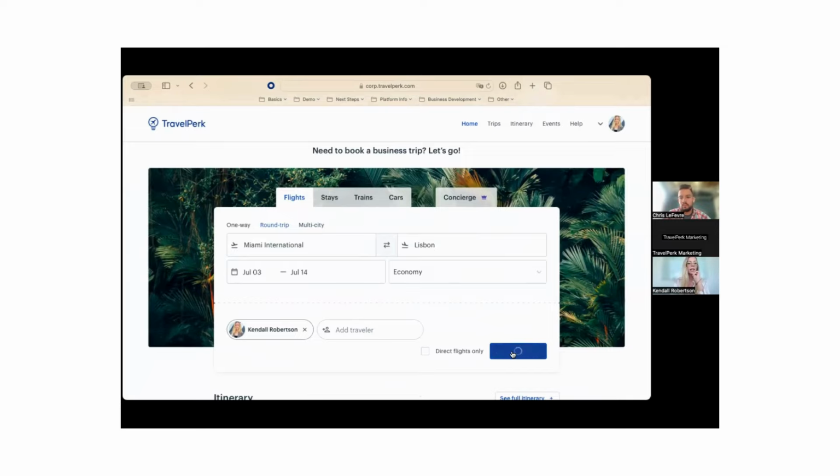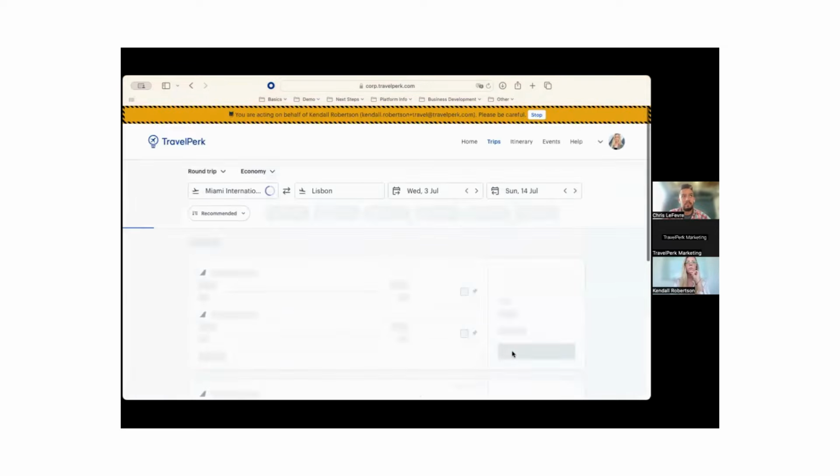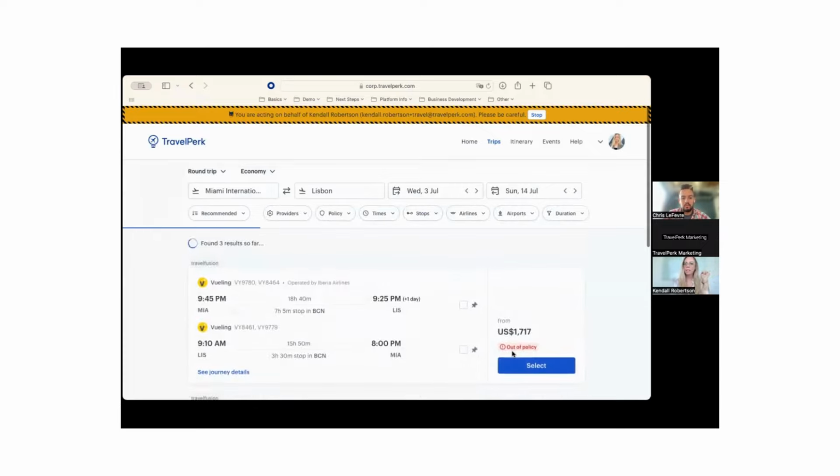And then what the system is doing right now is pulling our inventory from all the different resources that we use. So there is the traditional travel agency GDS, but we're also pulling from booking.com, Skyscanner, Expedia, as well as our own direct corporate rates. So with airlines, we do have direct rates.